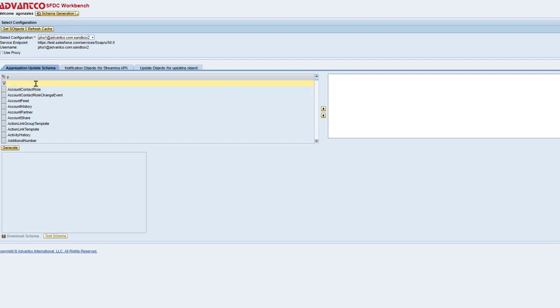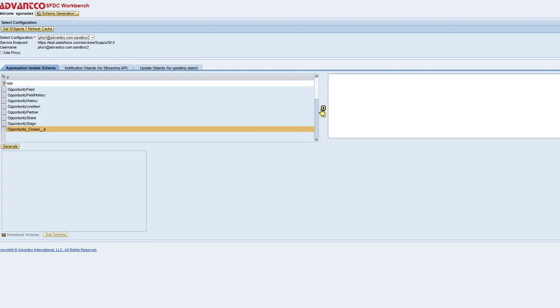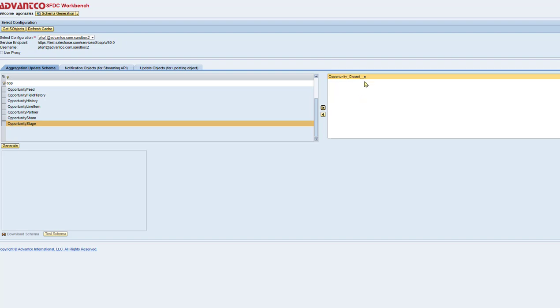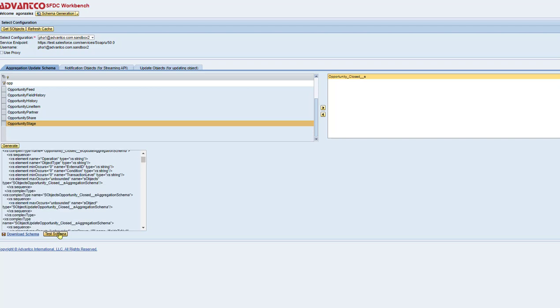Here is where we'll generate the schema for our platform event, Opportunity Closed. We want to search for our opportunity closed event, and we can see it right here. We want to click on it, click the arrow, and make sure it's in the right-hand box. After it's in the right-hand box, we want to hit generate. As you can see below, the schema is generated, and we're able to also test the schema and download it for our mapping in CPI.